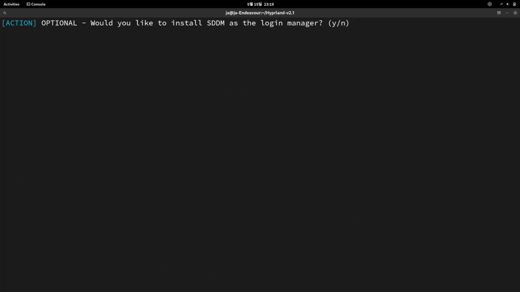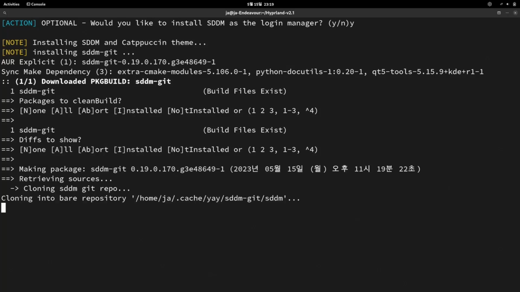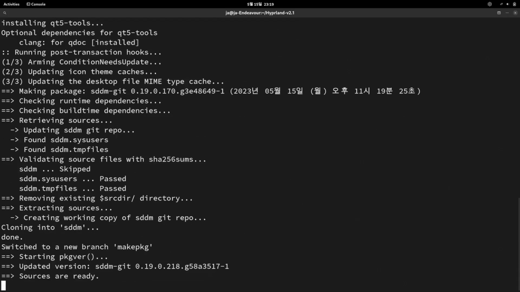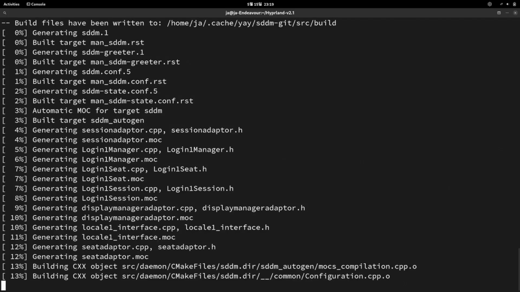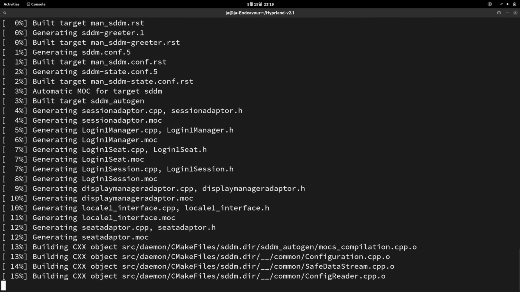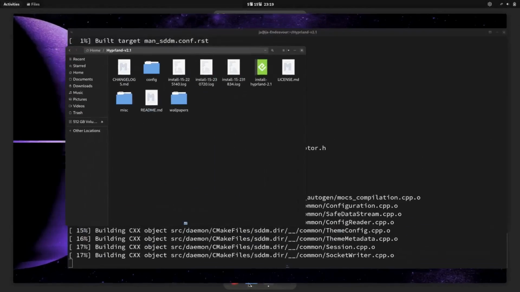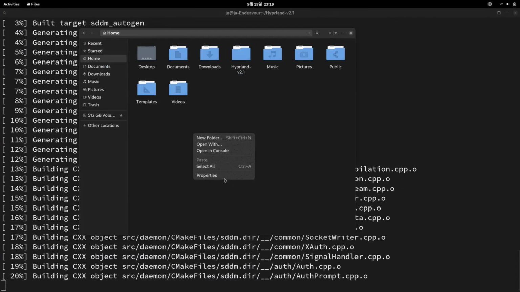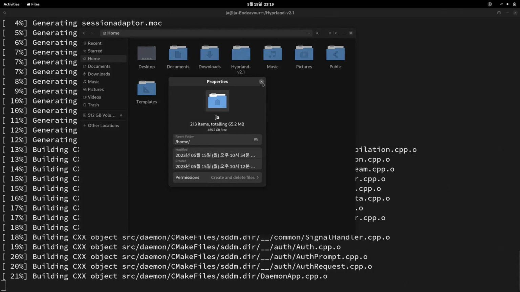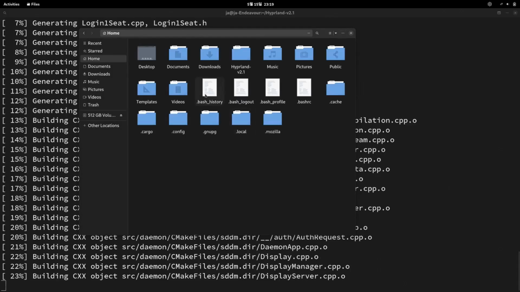So now it's part of the SDDM. So let's install this SDDM and then forget about the GDM. While we're installing it, let's inspect the config in the home directory. How the heck to display the, show hidden files.